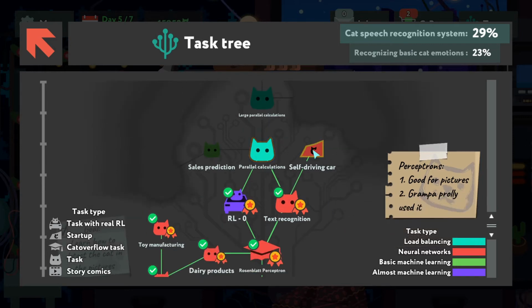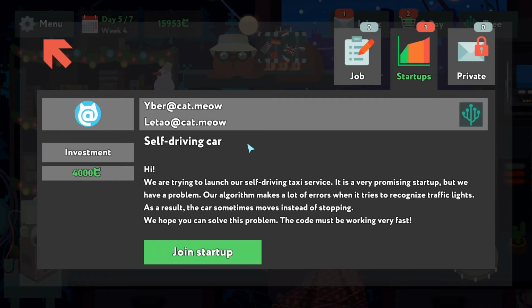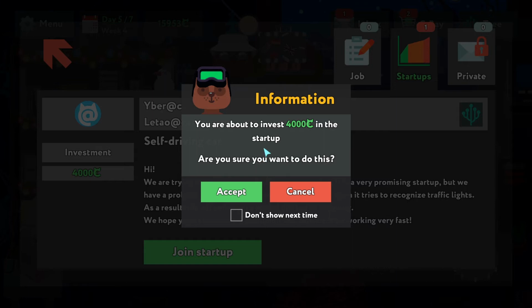Alright, looks like we got a startup here, self-driving car. Hi, we're trying to launch our self-driving taxi service. It's a very promising startup, but we have a problem. Our algorithm makes a lot of errors when it tries to recognize traffic lights. As a result, the car sometimes moves instead of stopping. We hope you can solve this problem. The code must be working very fast. Join startup. You are about to invest 4,000 in the startup.